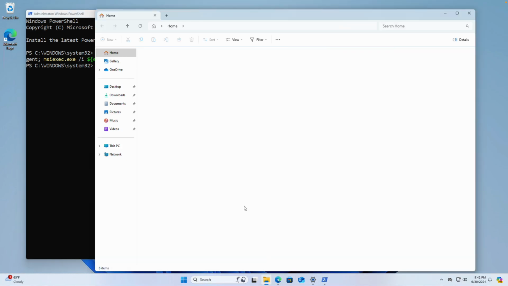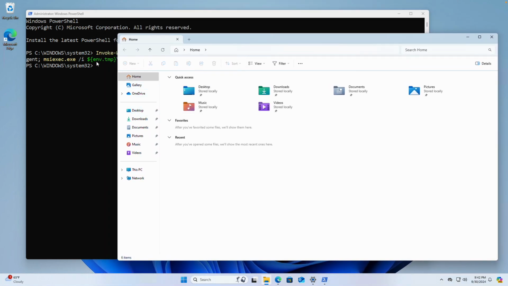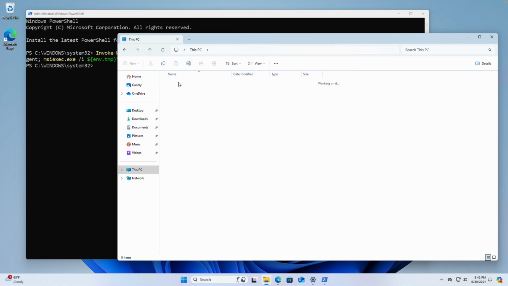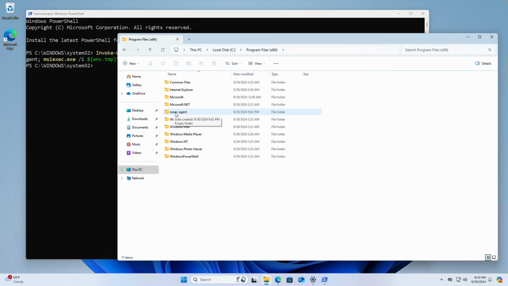Now, if you go here to your Windows Explorer application, after you run this command, you should see something if you go to the C drive, to program files, depending on the system. You will see a new folder, an OSSEC agent folder, in program files or program files x86. If I'm not mistaken, for Windows 11, it should be in this folder, program files x86. And here you can see the file that was just created. It contains all the information.